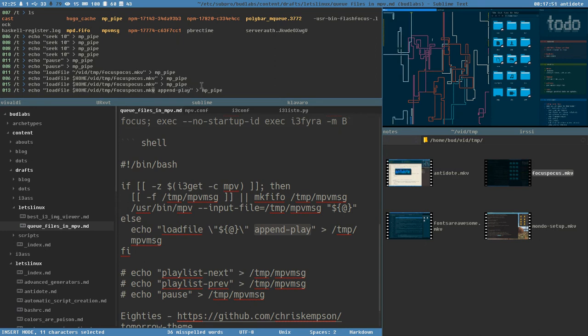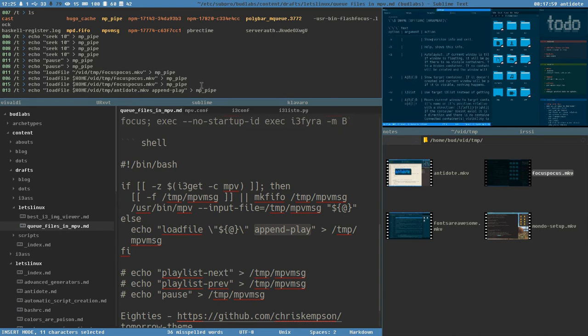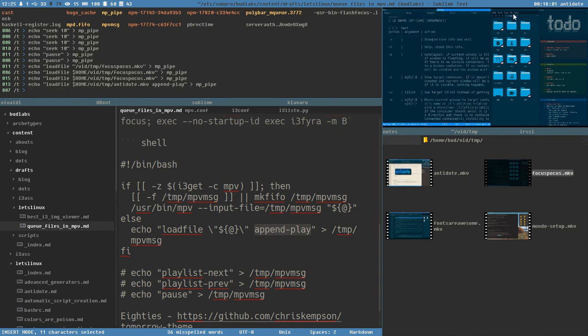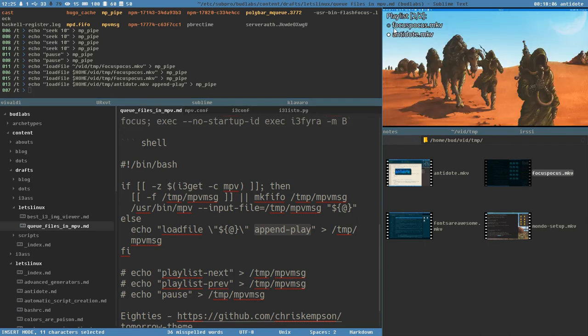And let's take another file here then. We can take antidote again here. If I run this, nothing should happen really, but now we have antidote here in the playlist, and we can see the playlist here contains 2 files. So this is the command that we should use to open files from, for example, Thunar here.